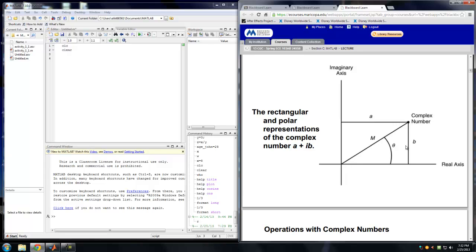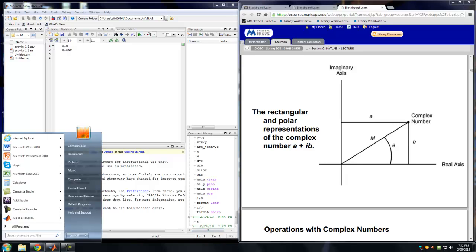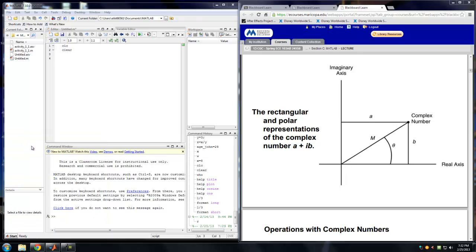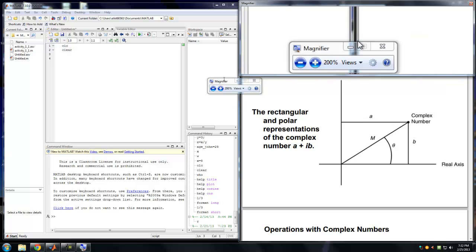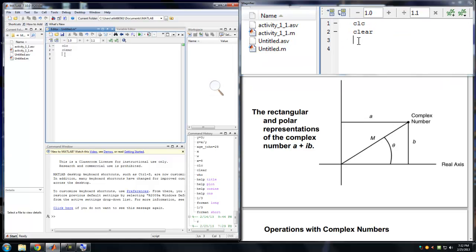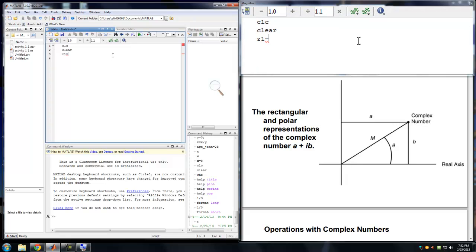So the first thing is, let's go ahead and I'm just going to launch the magnifier here so you can actually see it easily. Okay, so I launched a new M file, and I'm going to start with two complex numbers. z1 is negative 3 plus 2i. So negative 3 plus 2i means we are going negative on the x-axis and positive on the y-axis. So basically that point is going to fall in the second quadrant.